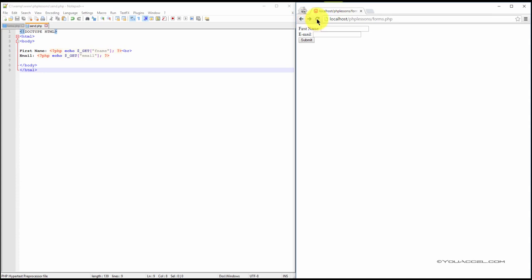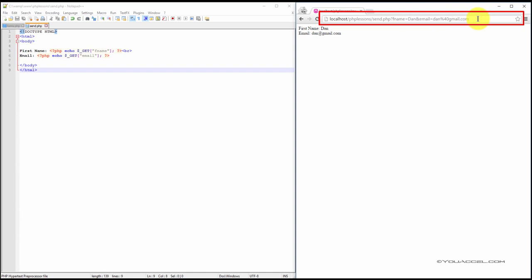Now in my web browser, I'm just going to go back and refresh the form page and plug in some different information. Press submit again. So we can see that the output is the same, meaning it's the first name we put in and the email we inputted. So the functionality is identical, but if you take a look at the URL, you can see the variables and the values all in plain sight. So fname is equal to Dan and email is equal to Dan at gmail.com.